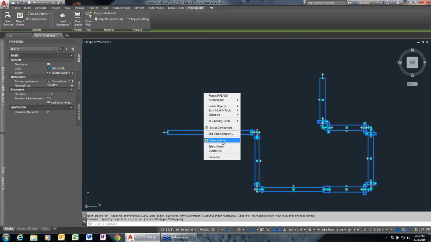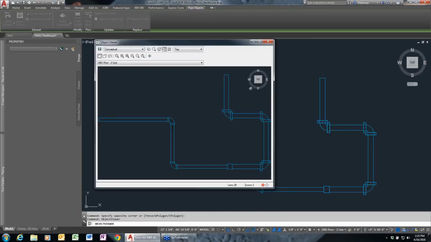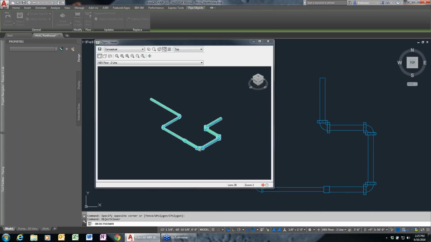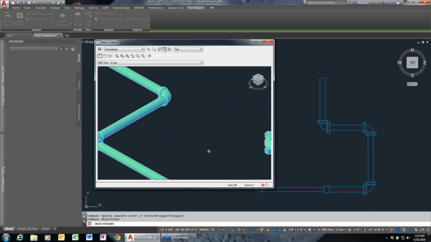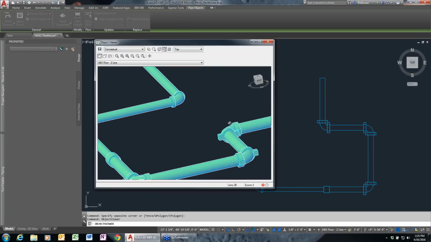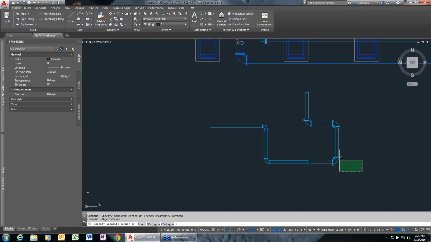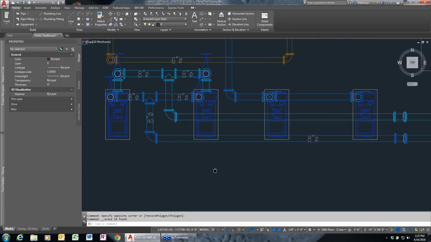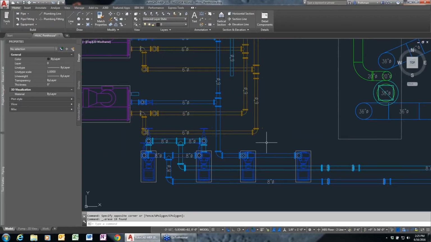One of the really neat things in MEP is we also have this thing called the object viewer. So if I want to see what I just drew, maybe I have a potential interference or something like that, I can select the objects and pop it up into my object viewer, and we can actually see this here in the viewer. So I've got my threaded fitting and I've got my grooved couplings over here. So you can see exactly what you're doing without switching the entire model to a 3D space.